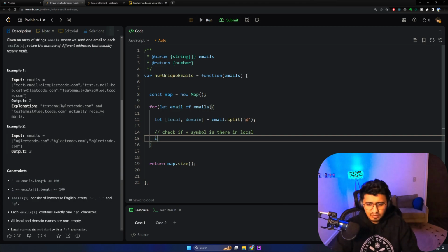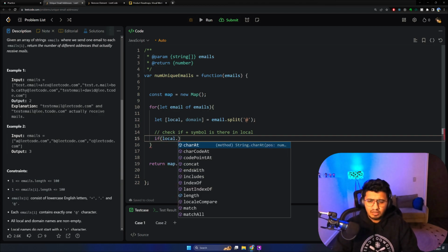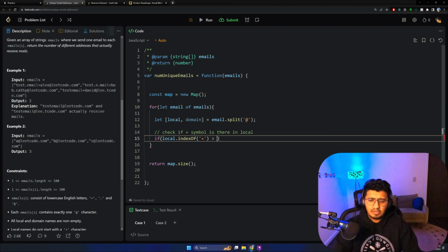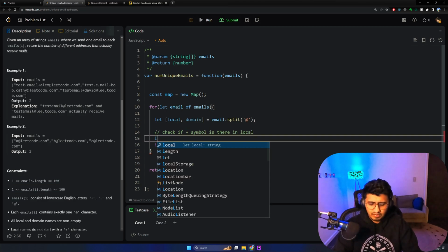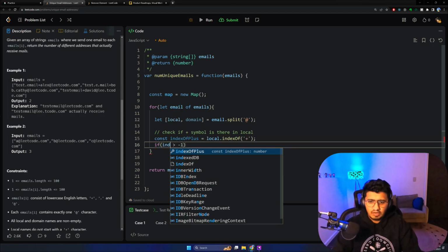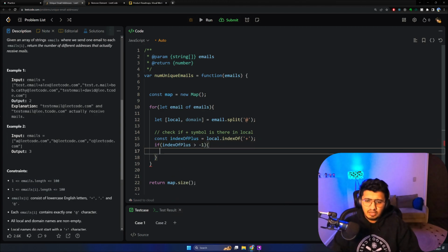Okay, so how can we check that? local.indexOf plus, if it is greater than -1, then it is available, right? Or let's do this: const indexOfPlus is equal to this. If indexOfPlus is there, then we know that we have to take the string which is available before the plus sign.